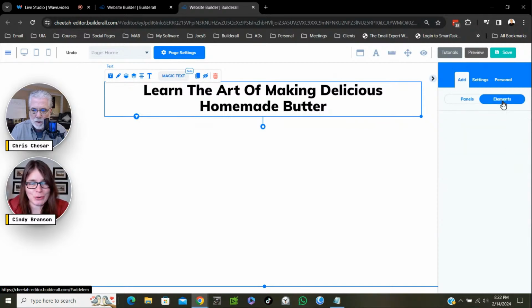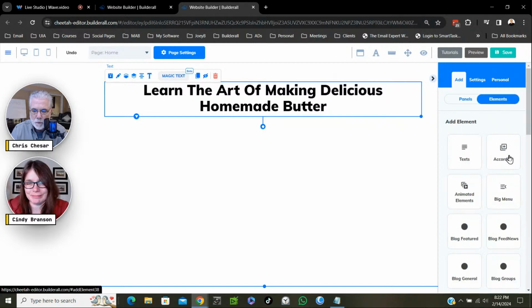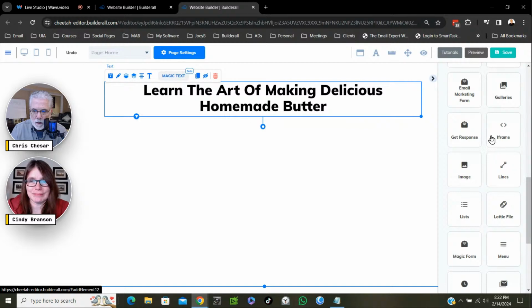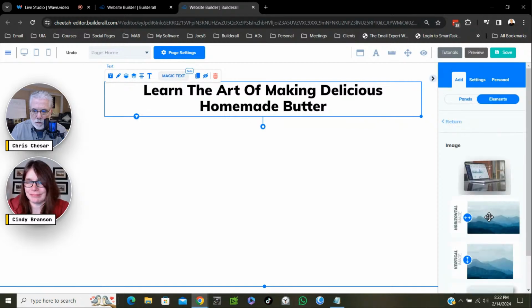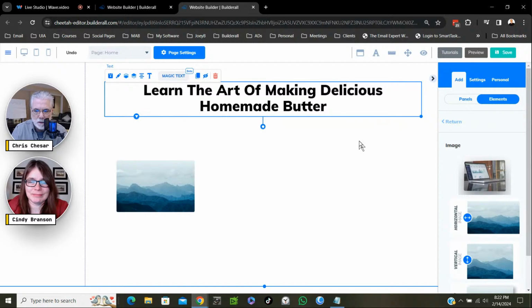All right, so let's go to add element. Let's add an image. I never use this one, this one's like a 3D. I really wish they would label that one because a lot of people use it, and I think it's the worst thing you could have on your site.